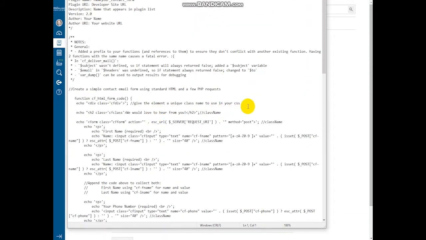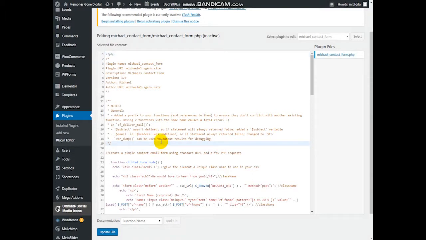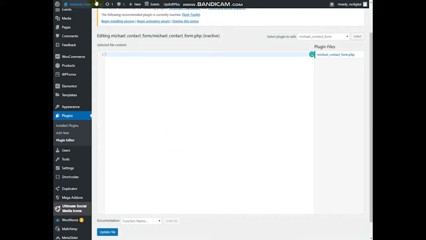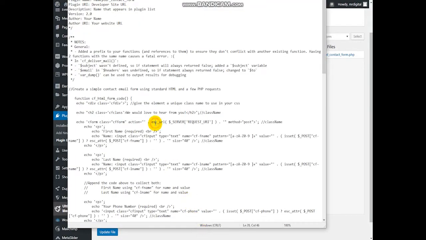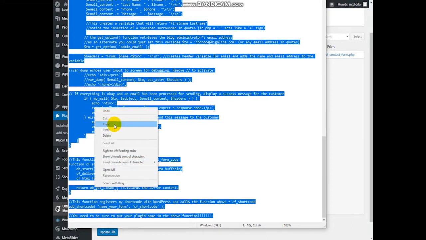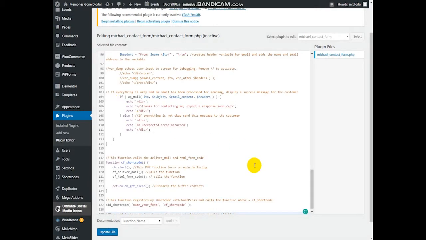Now, all we need to do is go to our active code, select in the window, hit Control A, which will select all of the text, and delete it. Go back to our notepad with our current code, select Control A, right click and copy it, and paste it into our code window. So now we have the new version 2.0 code.